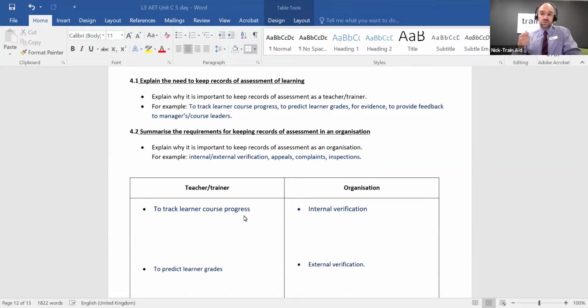So by keeping records of assessment, this is evidence for learners. You can give them evidence and they can analyze how they're progressing, and we can give them formative feedback. It gives them reassurance, it gives them clarity. It might give them a bit of a reality check if they're perhaps failing at the start of their course and they need to pull their socks up. So it gives the learner guidance on their course progress.